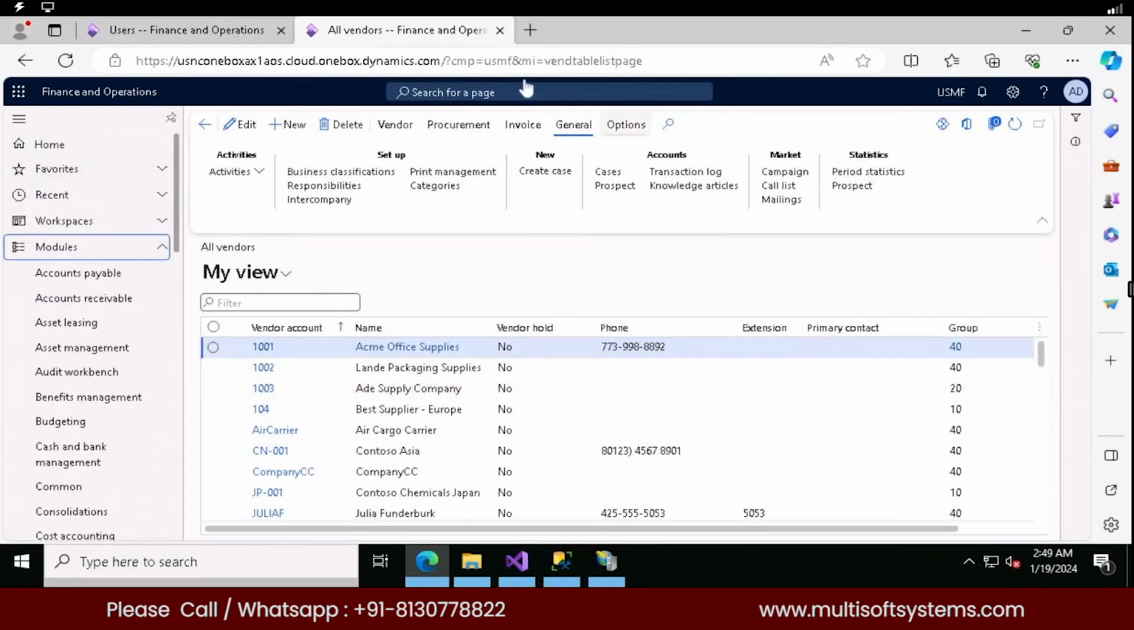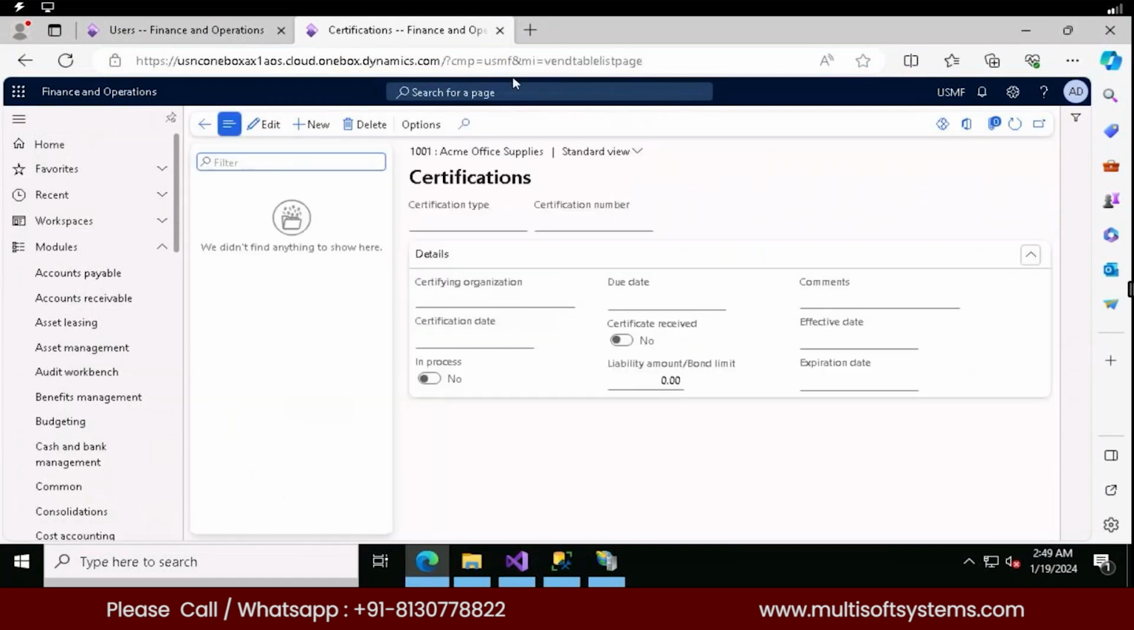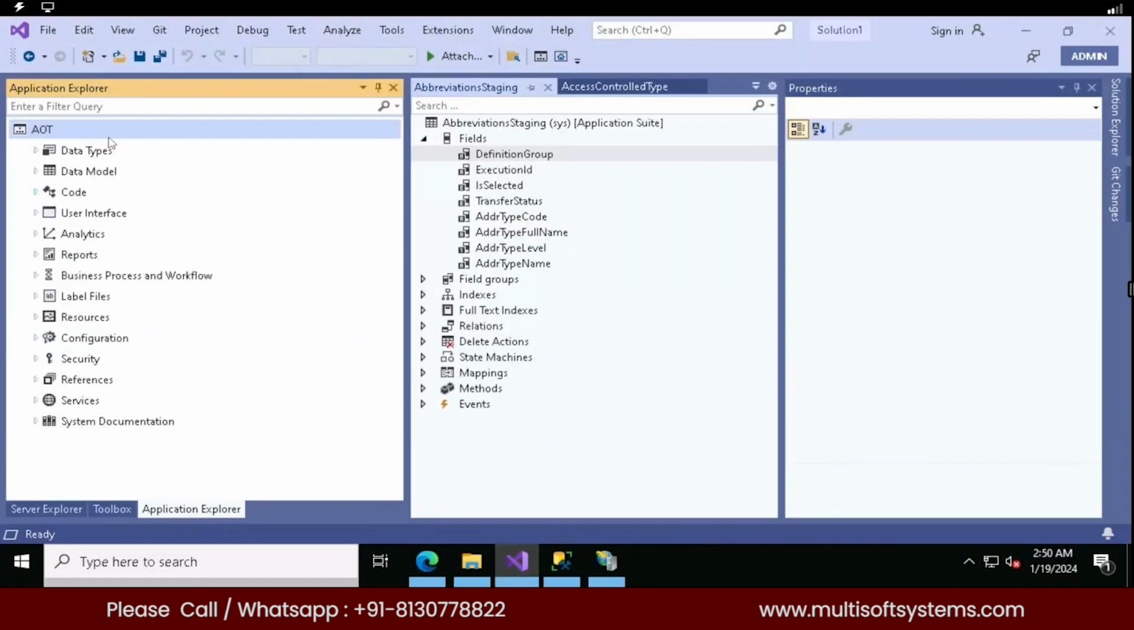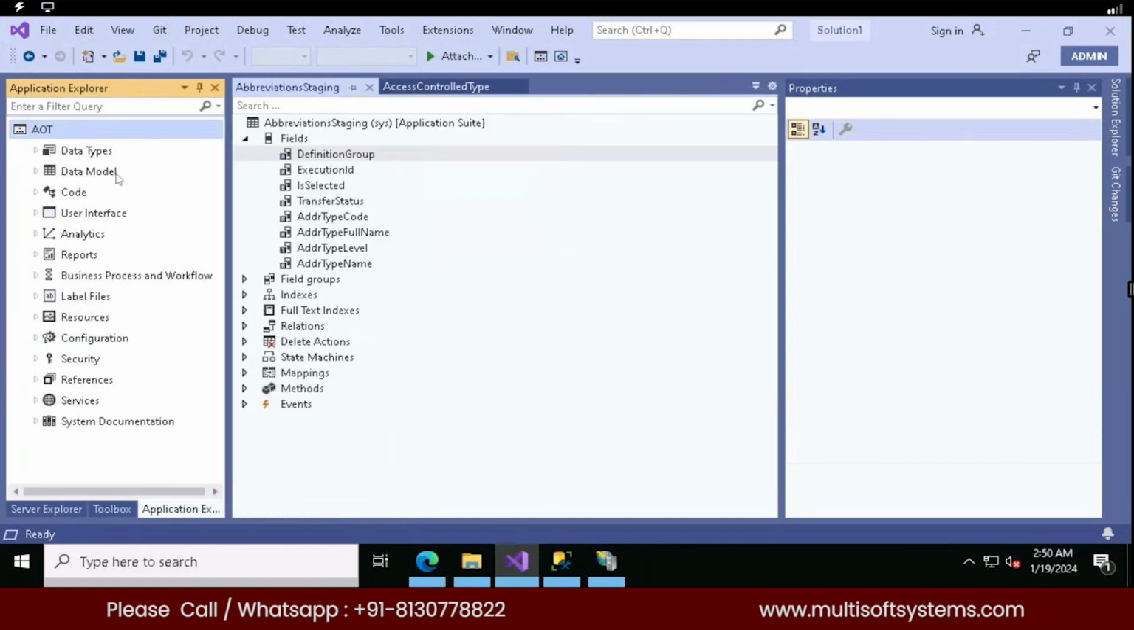The second part of the URL is the MI, which means menu item, and the menu item name. So if we go to different screen navigations, you'll have the USMF. Here you can see the URL redirects to the menu item that I clicked on. So these are the primary objects that we will be using in the initial phase of the development. Later on, I'll go to the other objects over here. So, for now, the data types, tables, classes and forms.